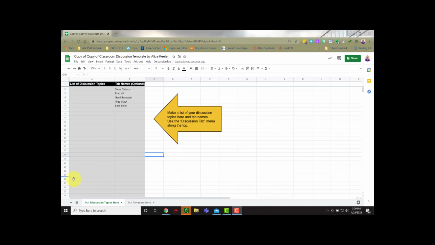Okay, hopefully this is a quick, easy to understand tutorial on how to use the discussion tab template by Alice Keeler. So once you've clicked on the link and opened the Google Sheet that I've sent you, you will note that there are two tabs at the bottom of the spreadsheet. On the first tab, I'm only going to show you how I have used this in the past. But I do not use column A, I just leave it alone.